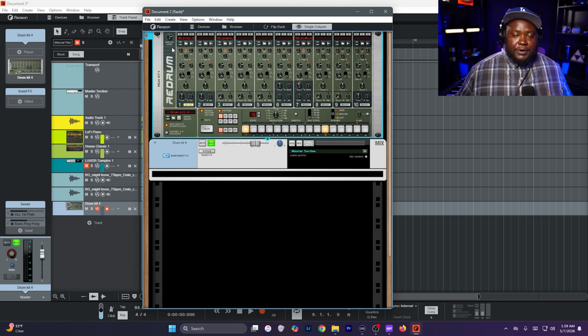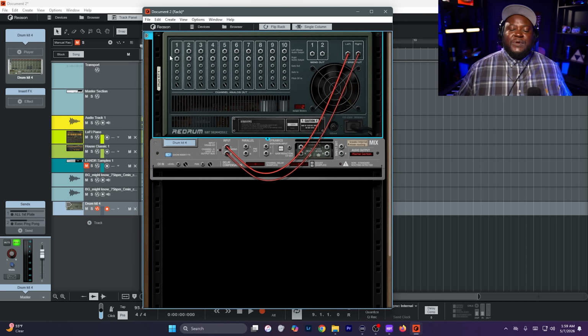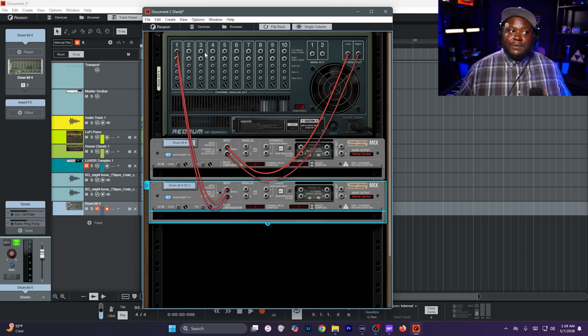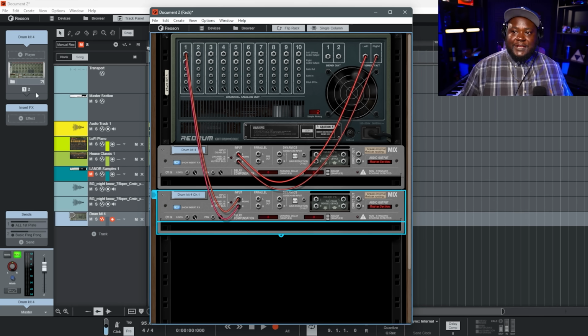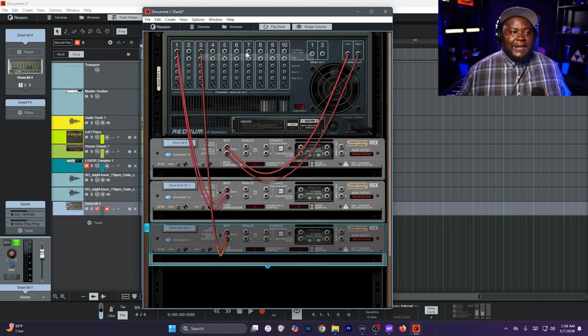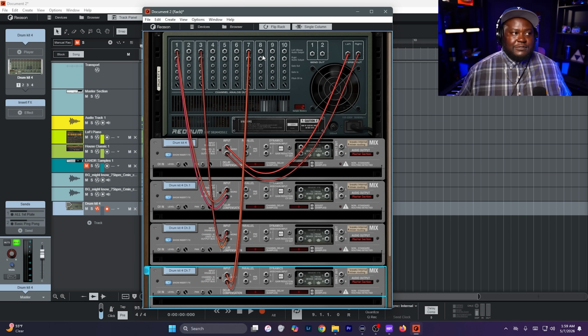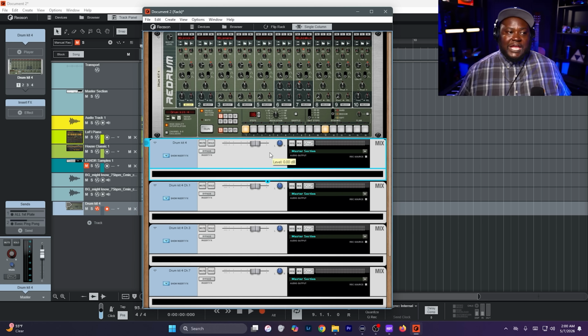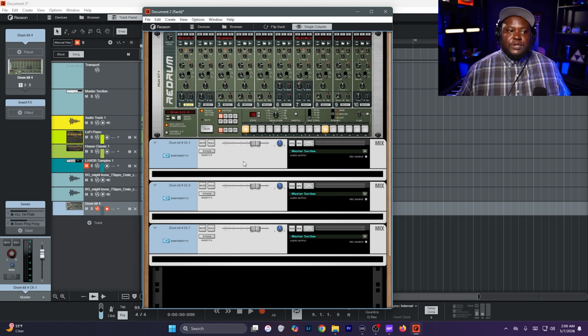One thing that was important to me was being able to route my drums into separate mix channels. If we flip our rack, we can route each of these drum channels to a new mix channel. And each time we add a new mix channel, we will see a number appear under our track panel. I'll go ahead and add the rest of our mix channels. Inside of this one rack, I now have 4 mix channels. I'll delete the first one because we don't need it anymore.